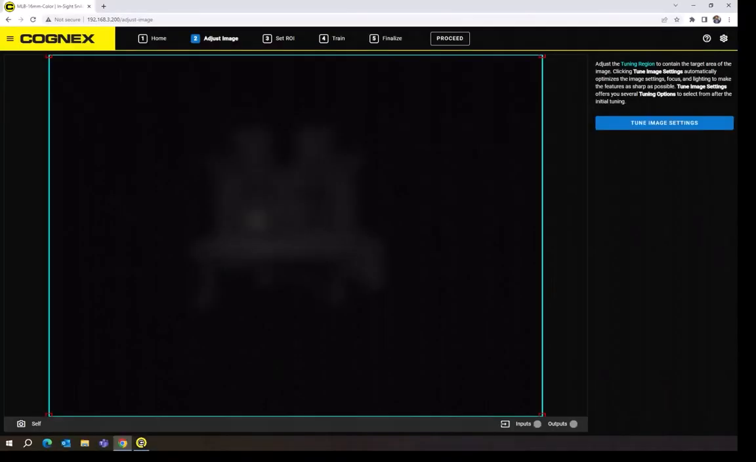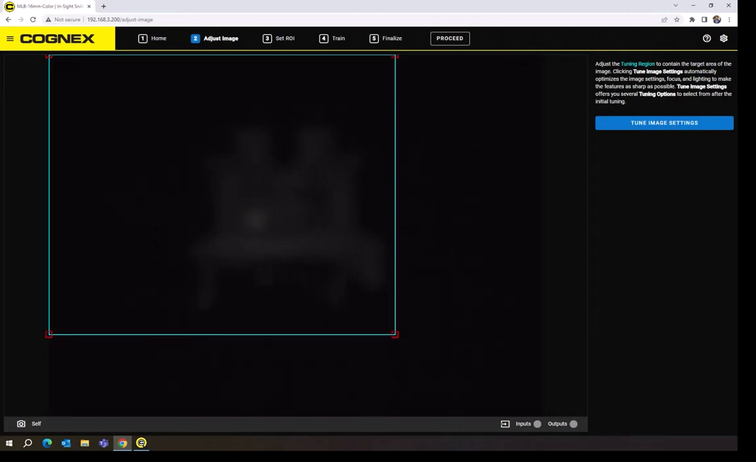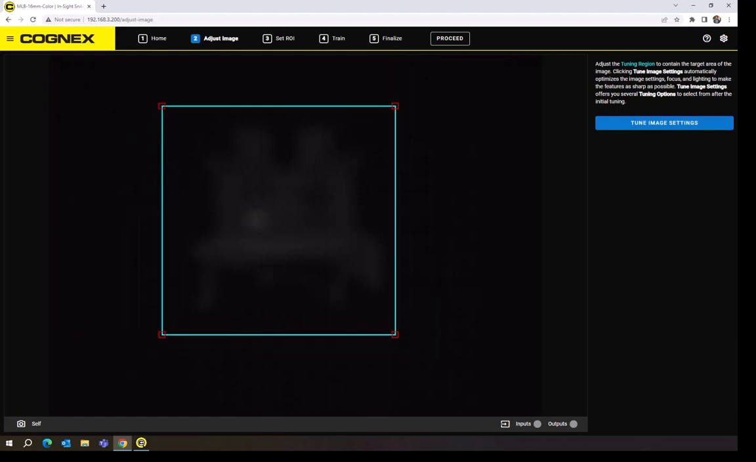We will be using the terminal blocks as the sample part. To start, place your part within the frame of the sensor. Next, set the tuning region by moving and resizing the blue box around the area to optimize. This will direct the sensor to the location to focus on. It can focus on the whole frame or just a section of the frame depending on the user's need.